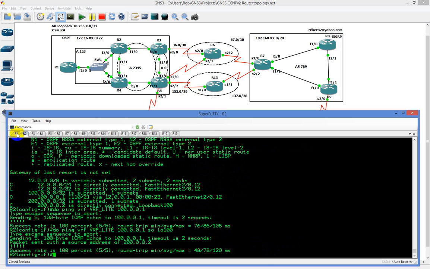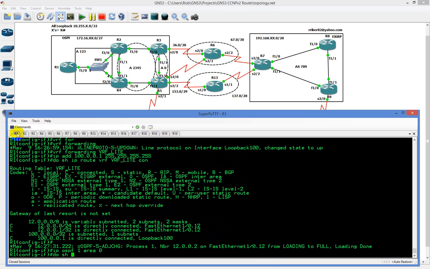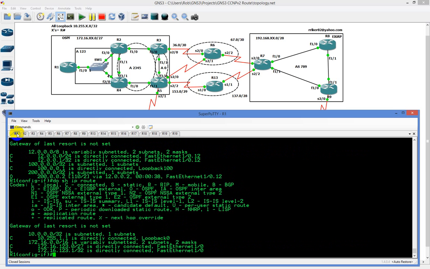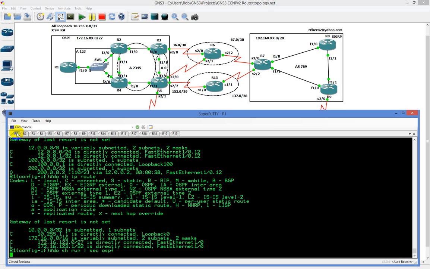The reason for that, if I type in do show IP route VRF_Lite, I'm going to be able to see my OSPF adjacencies. And so there we have it. So now we have everything being advertised. If I do a do show IP route in the global table, I have nothing going on. If I type in do show run pipe section OSPF, it's going to show up in the global process.